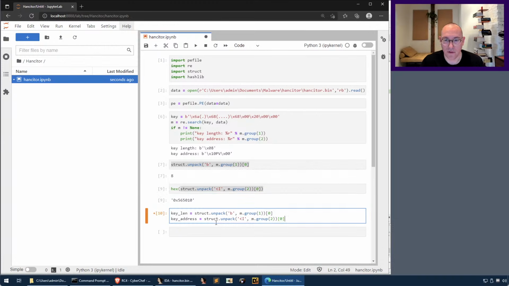And of course, remove that extra bracket. And then what we want to do is talk a little bit about how that address translates into an offset in the file, because we actually want to find that data. And this is where PE file comes in to help us. So what we can do is convert this address into an RVA by subtracting the base address.